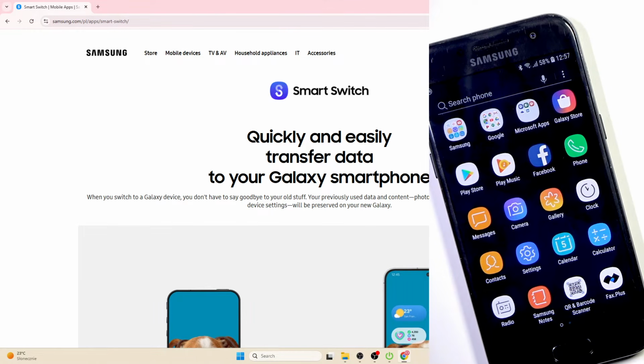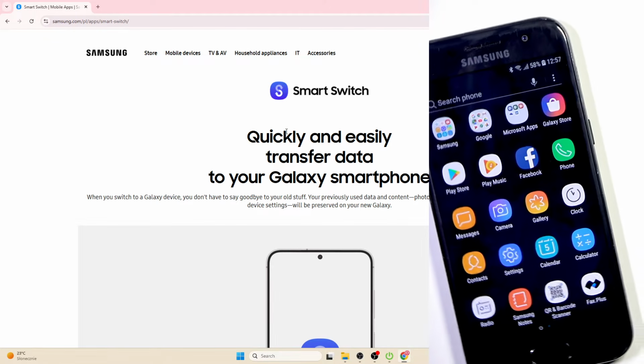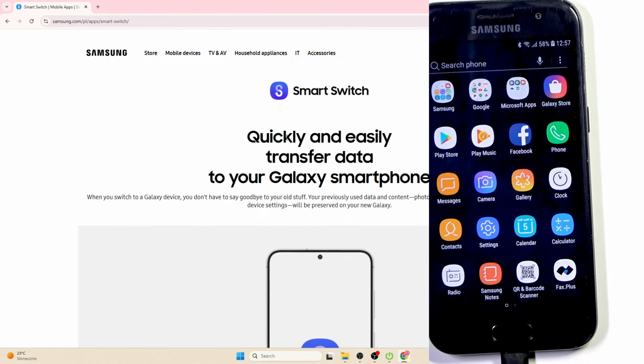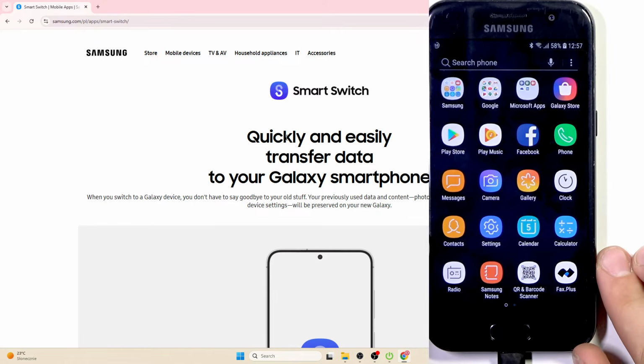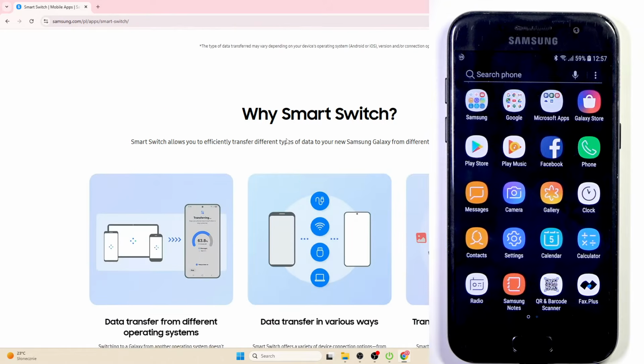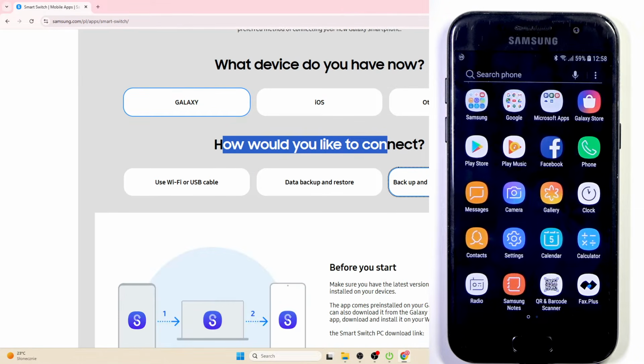Here as you can see we do have samsung.com/pl/app/smartswitch, and we have to download the application Smart Switch for our PC. And what it does is download the drivers for our phone in our PC if our PC doesn't detect that it's a phone, and it has to download the drivers for it itself. So here on this website, scroll down till you see how to transfer data. Here, how would you like to connect? Change this to backup and restore data for a PC or Mac.